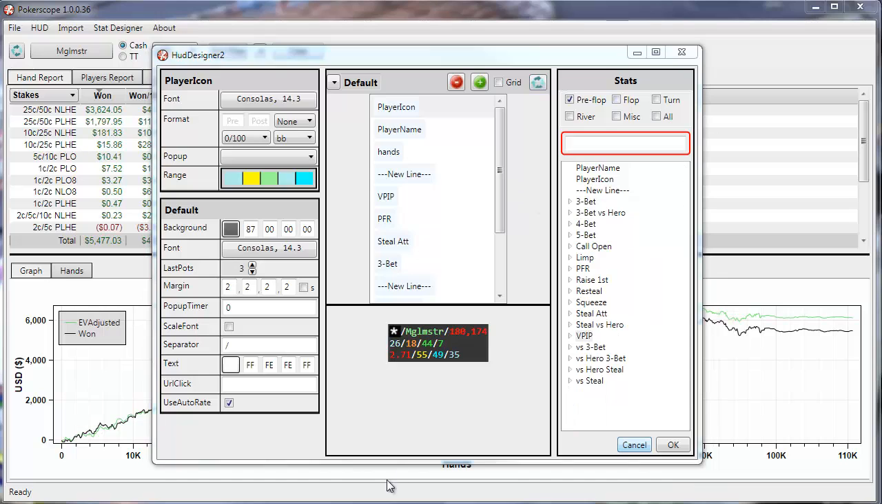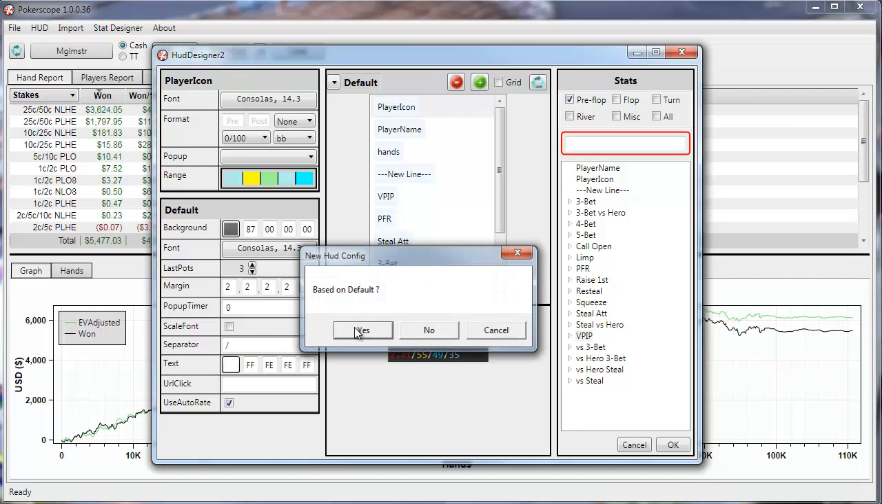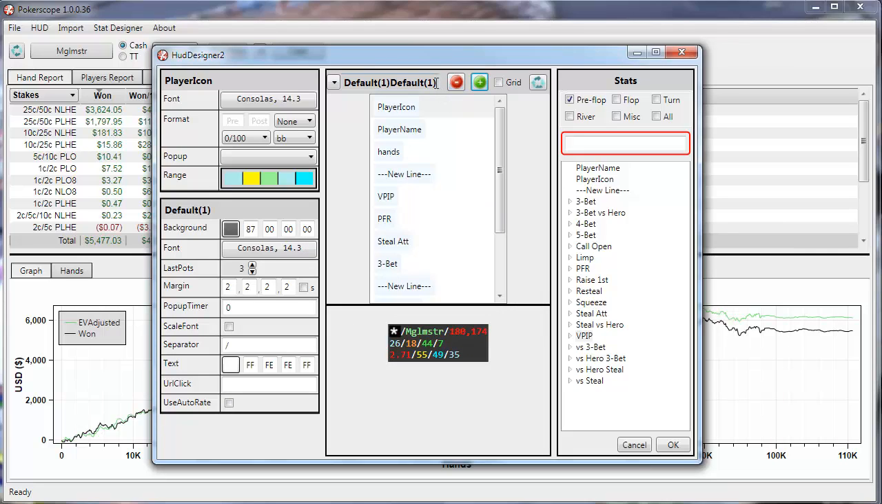Let's go ahead and create a new HUD and do some editing. We created a HUD based on the current HUD, and you can see PokerScope named it Default 1. So let's go ahead and change that to Video HUD and press the refresh button. This is what our HUD will look like on a live table.